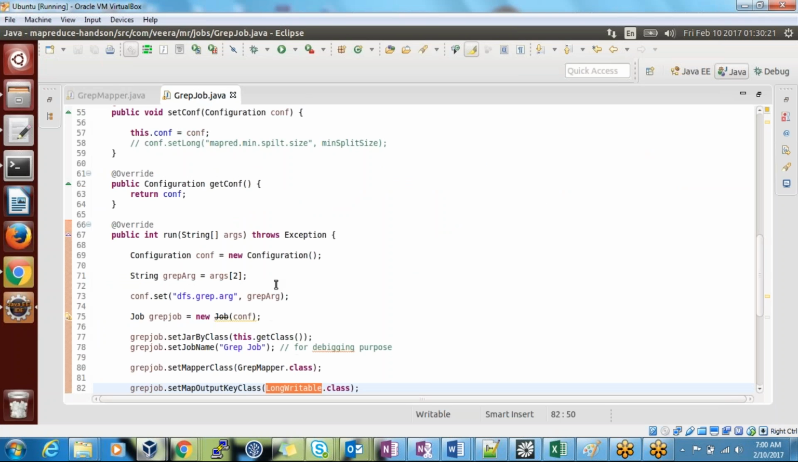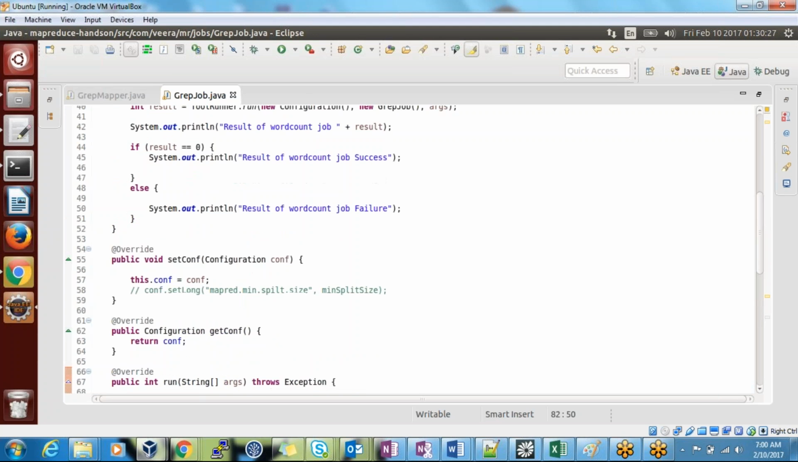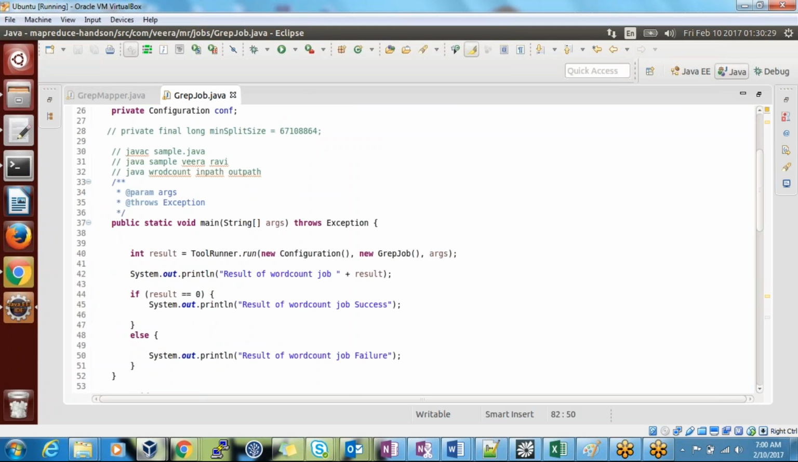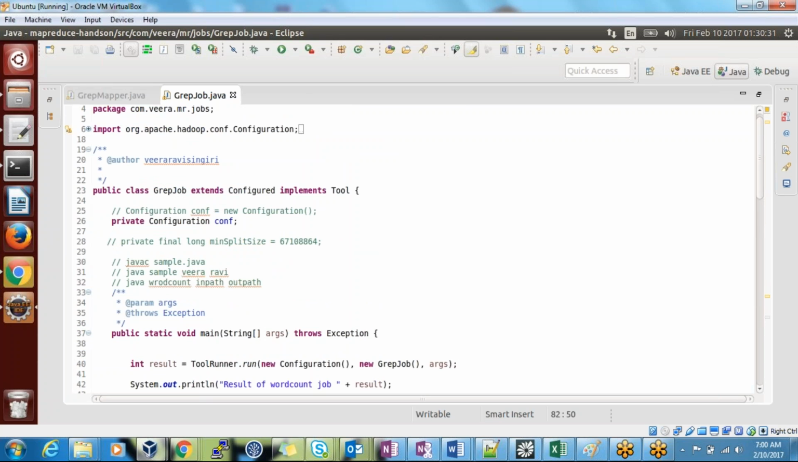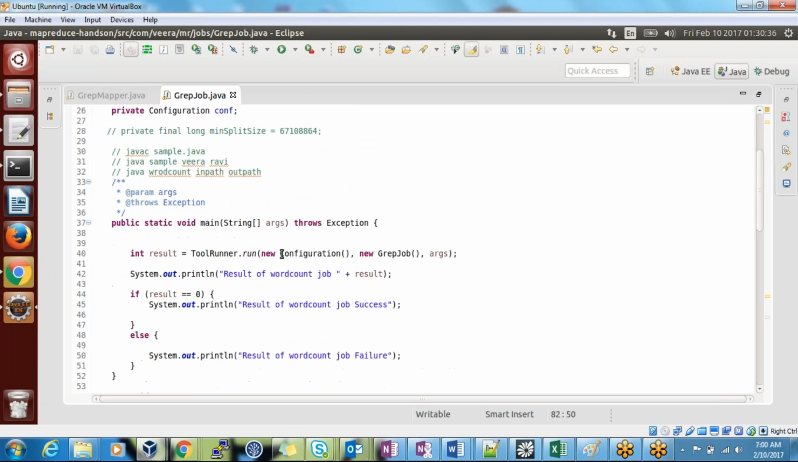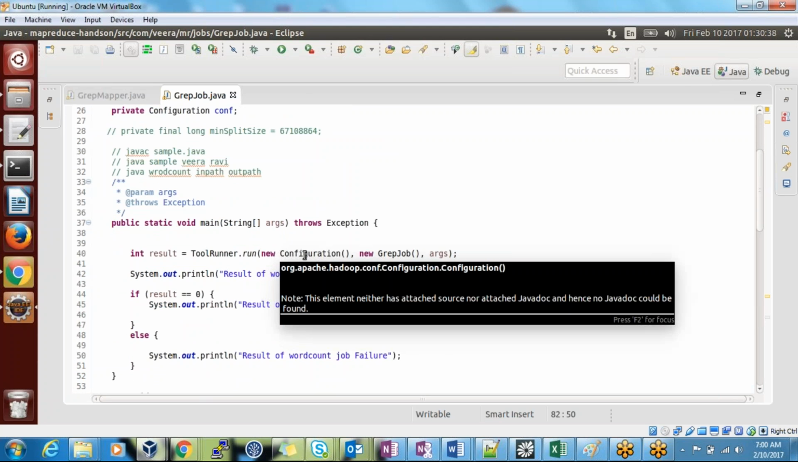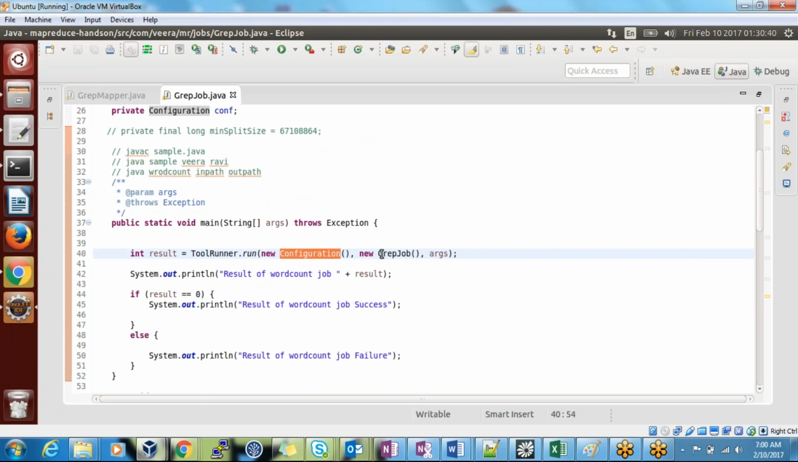Here only I have the code. I'll show this code now. Here, look at guys, nothing changes. Everything is similar to your normal code. Your job, extends and everything is the same. In the main method, nothing changes. You will pass the configuration object, your job object, and your arguments.